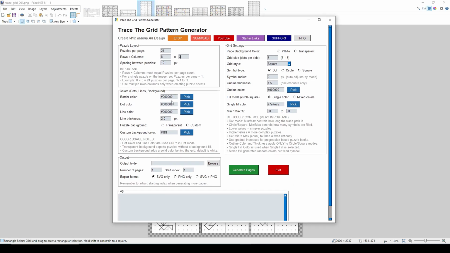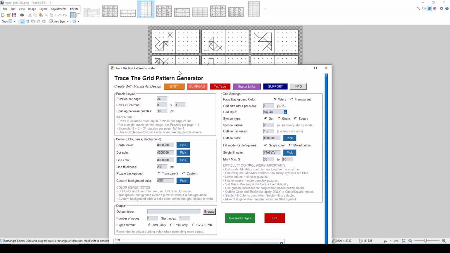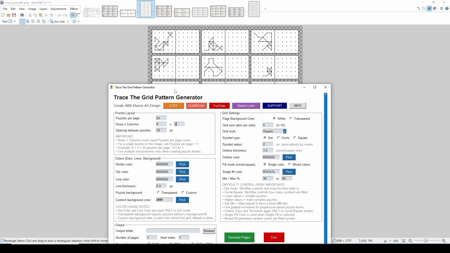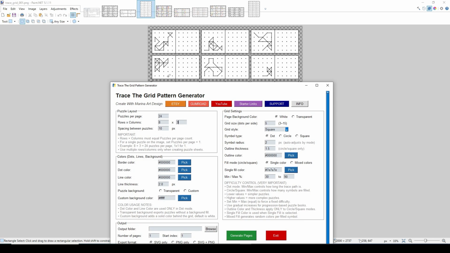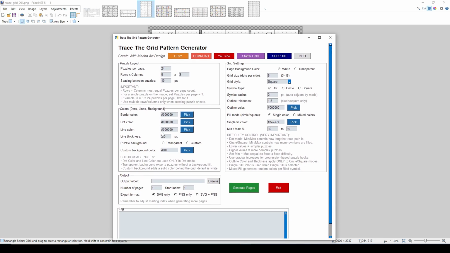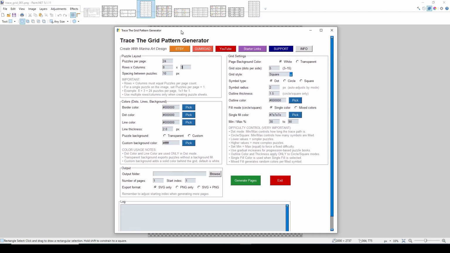Here you can control the border color. So that's the grid color here. It's default black. Dot color, that is this dot here. Once again, that's going to be black. Line color, again, this line color, is by default black. Line thickness is 2 points. That's, I believe, perfectly fine. You can choose that the puzzle background is transparent or custom. Custom is usually white.